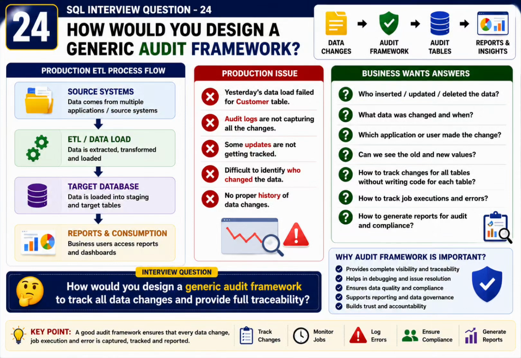So that's why every enterprise ETL solution includes a generic audit framework. It records every important activity so that production issues can be identified quickly. So today's SQL interview question is: how would you design a generic audit framework?